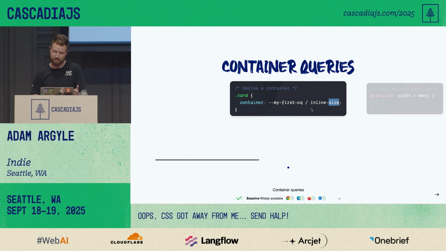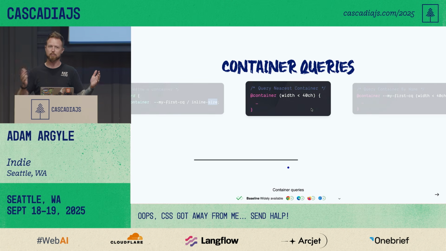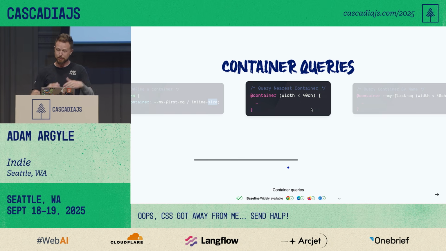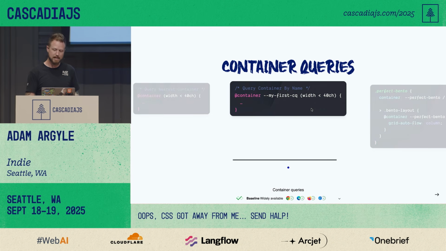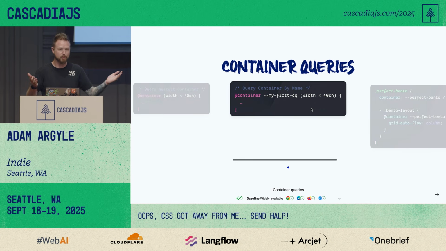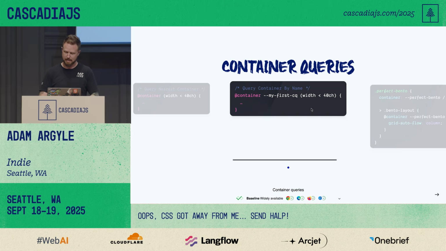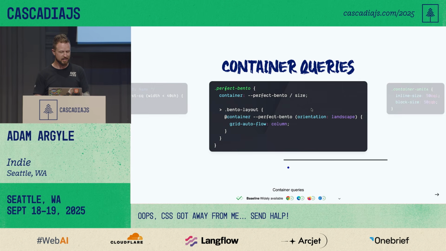And here, I'm containing inline size, which is the way to describe width when you're trying to take yourself out of the thing you're doing in international layout. You can also say container width is less than 40 characters. It's pretty cool. Here's you referencing one by name. Container, my first container query, what's your width? Are you less than 40 characters? I'm going to adapt. And here's a demo that I call the perfect bento.